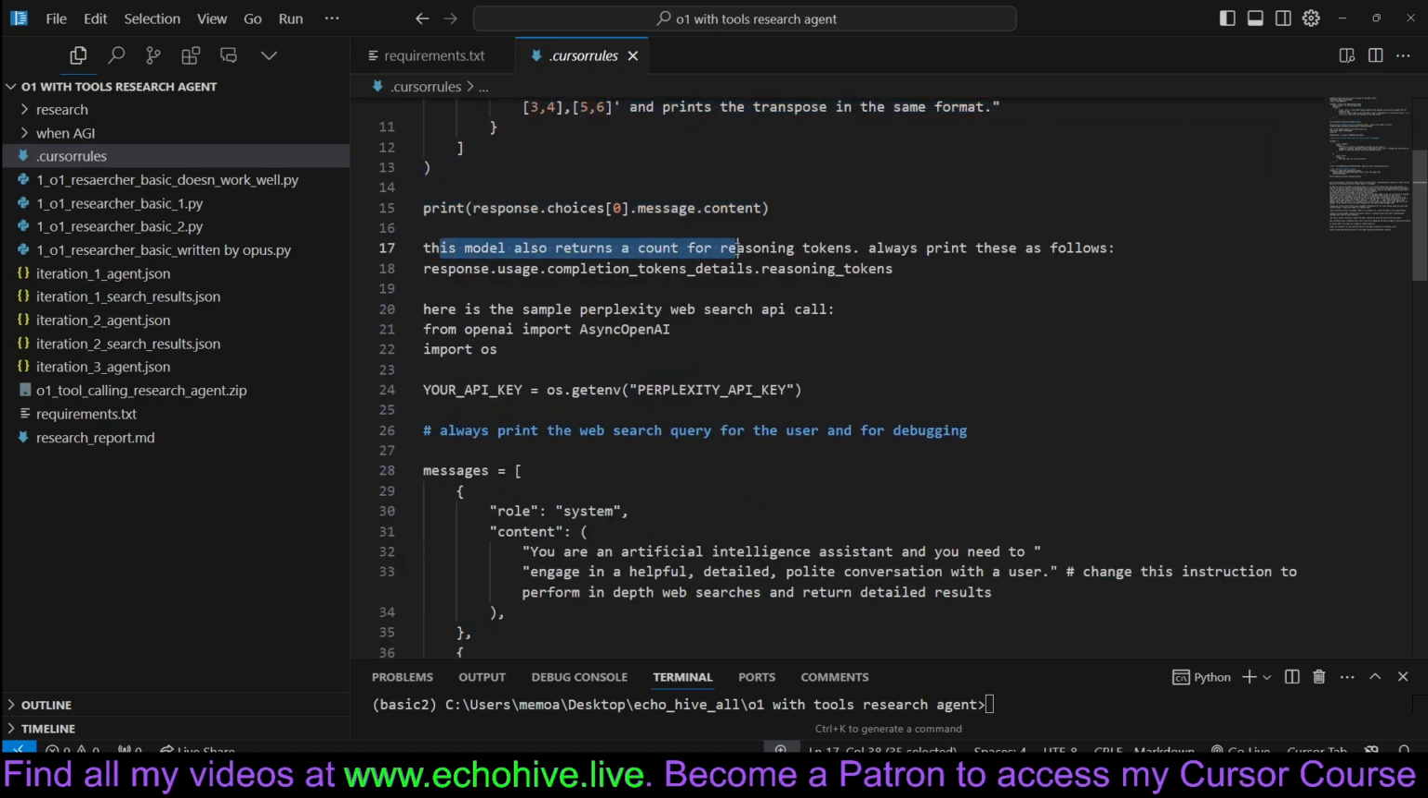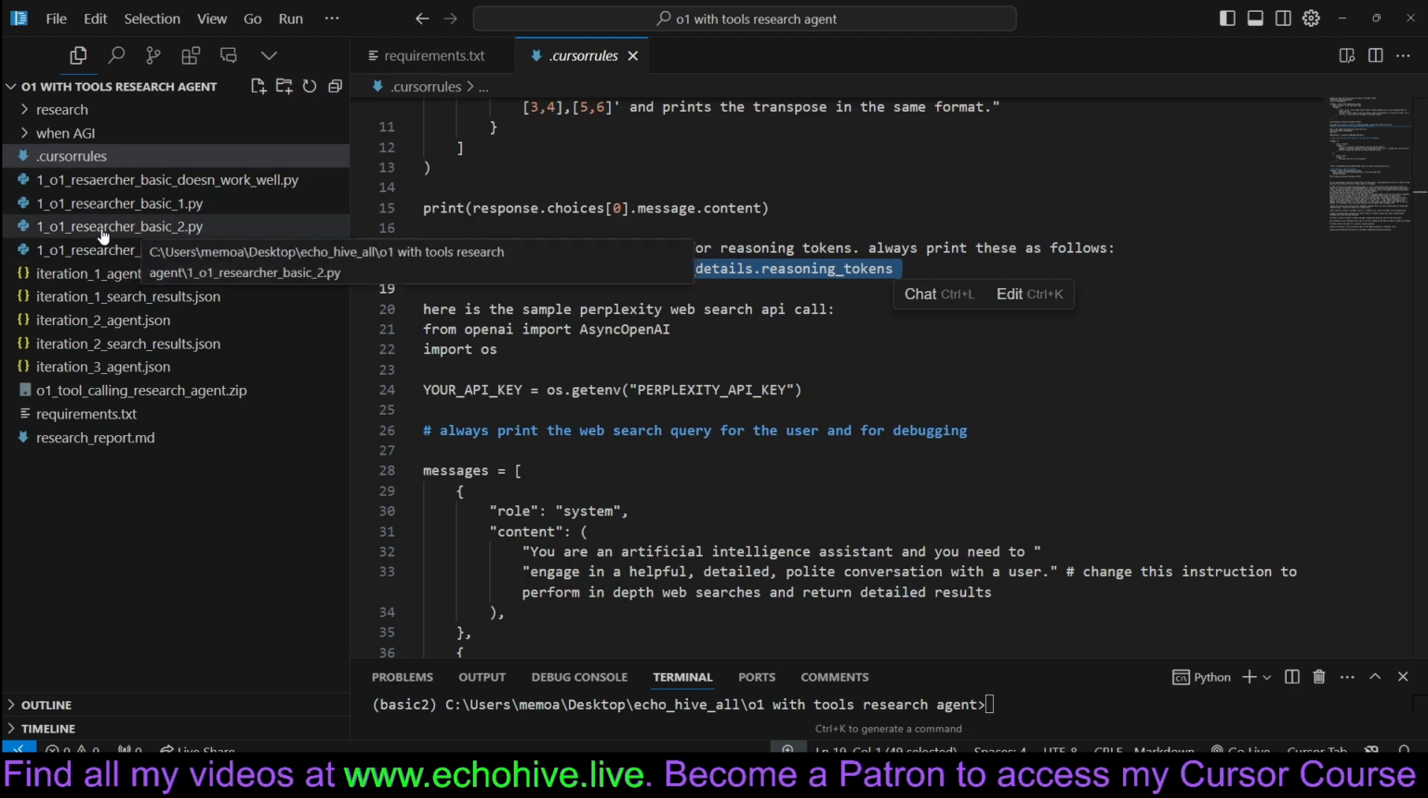This model also returns a count for reasoning tokens. Always print these as follows, and I gave it how to print the reasoning tokens. I know we didn't see it in the basic one example, but I believe the basic two example prints that, because I was updating this .cursorrules file as I was building it.